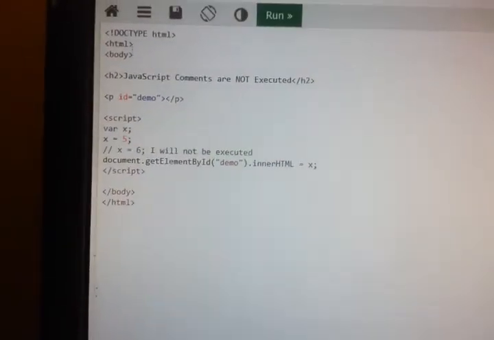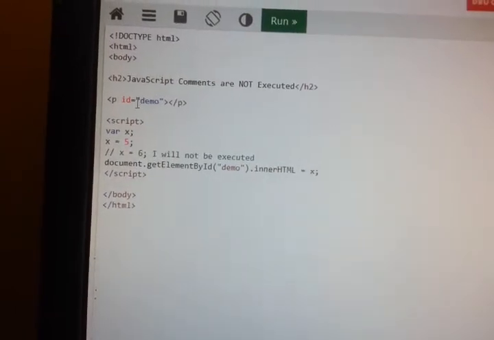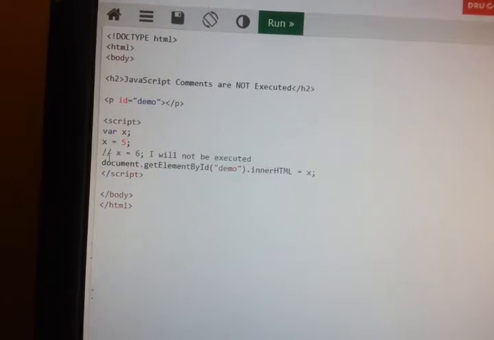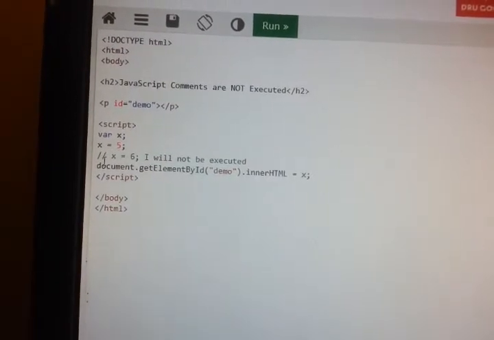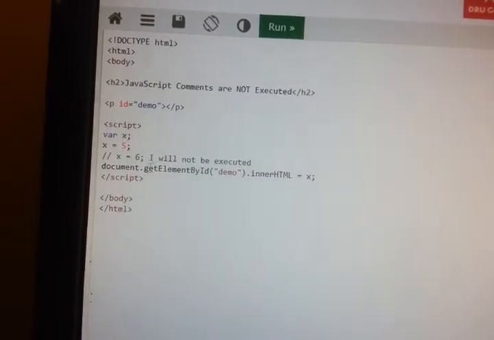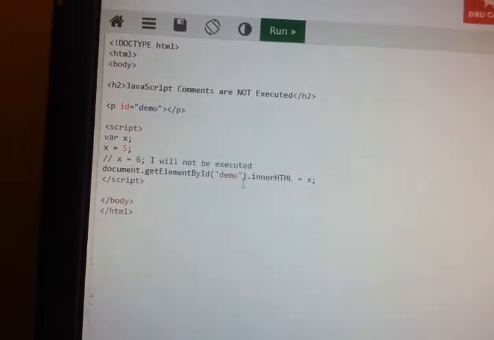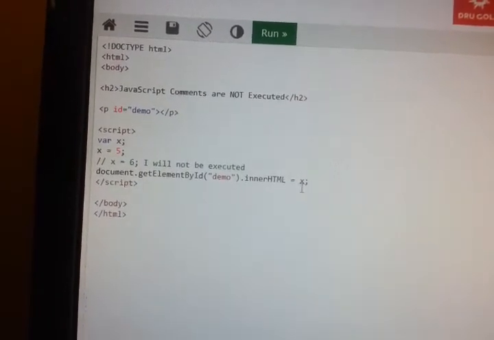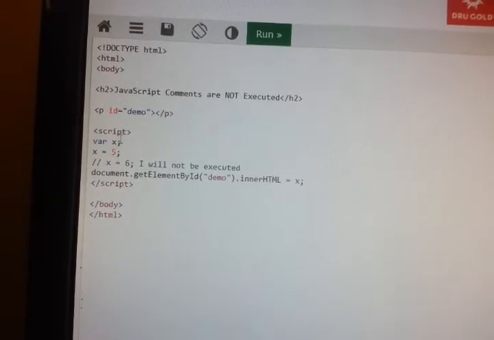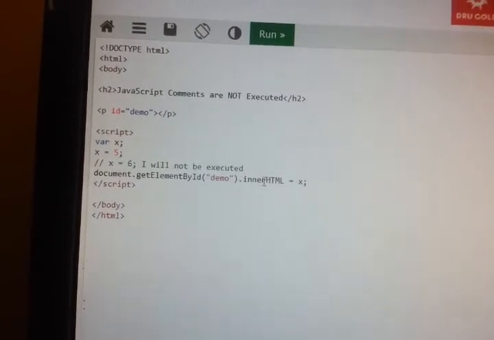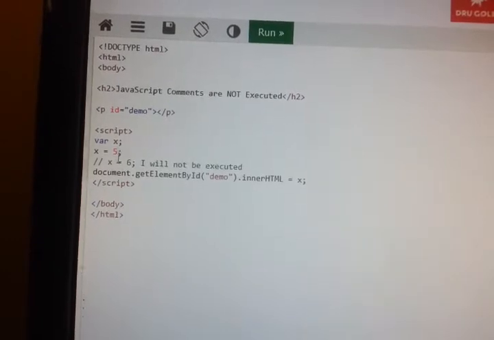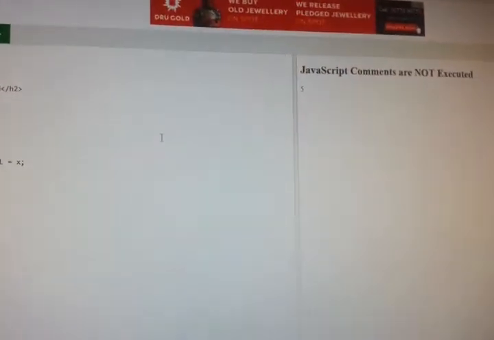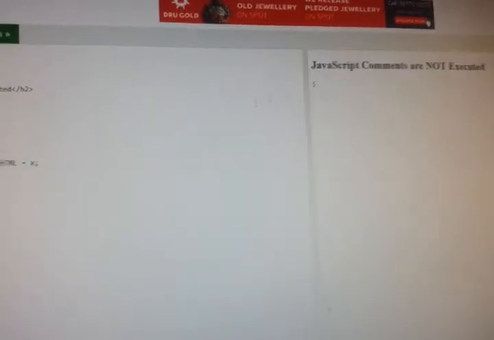Here we have written a program: HTML, body, h2 with id equal to demo, script, var x = 5. Double slash means it's a comment, so this will not be executed. So document.getElementById, if I write x here, closing script, closing body, so when I am writing x here, I will get 5. See, I executed, I got output as 5.